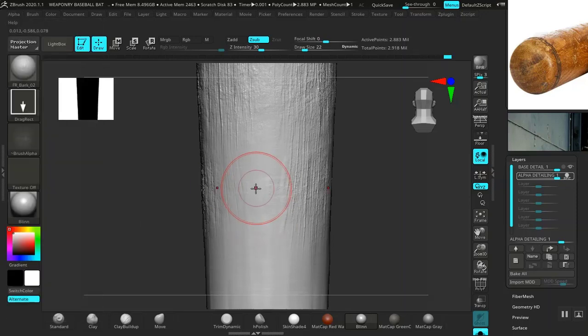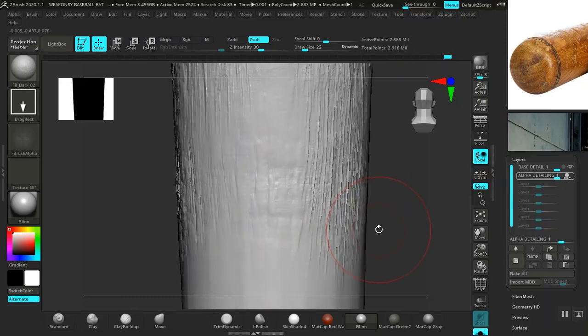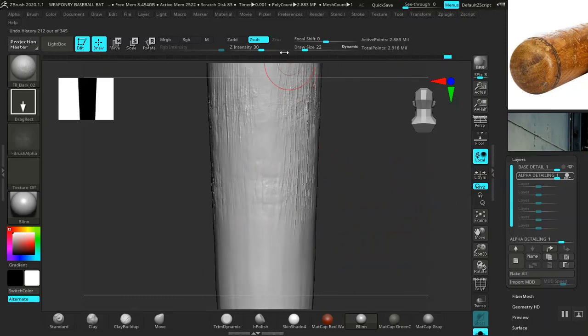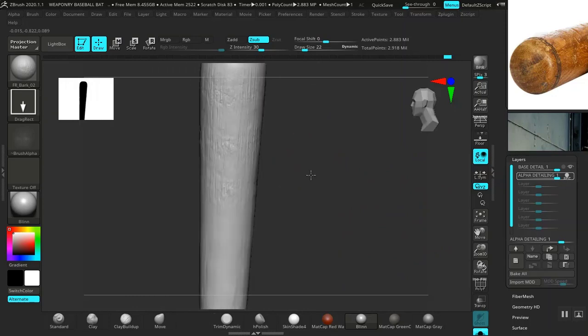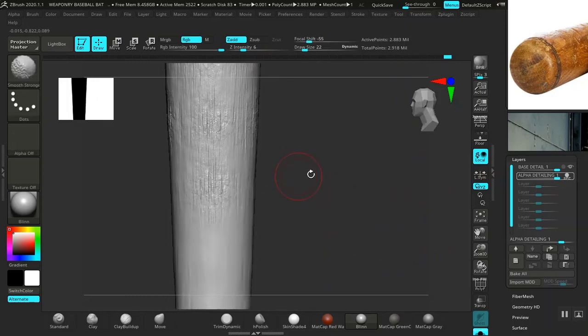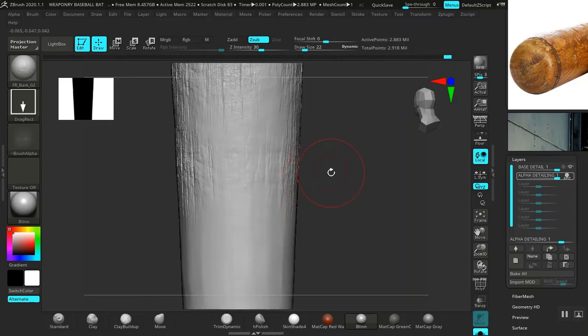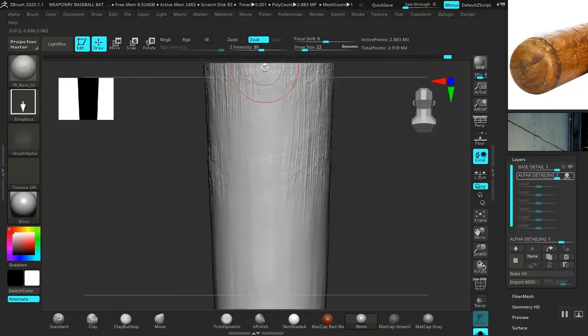Let me take down the mid value. Okay, taking down the mid value kind of fits that. It's not too aggressive in there. It's not really an aggressive brush. I don't think I'll be sticking with it. I think I'll just continue on with the one we were using before.